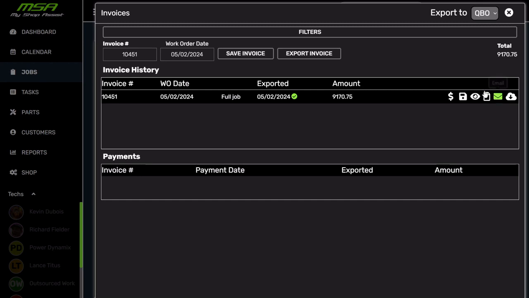There are other options here as well. We can import payments. If you had payments in QuickBooks already and you wanted to pull them into MSA, you could click this button and it will fetch the payments out of QuickBooks and put them into MSA for you. Updating the invoice, like I already said, if you had made changes to the job and you just want to update it, you can just click this update button and it will update this invoice here.